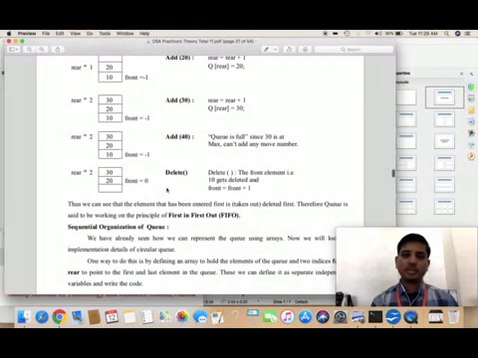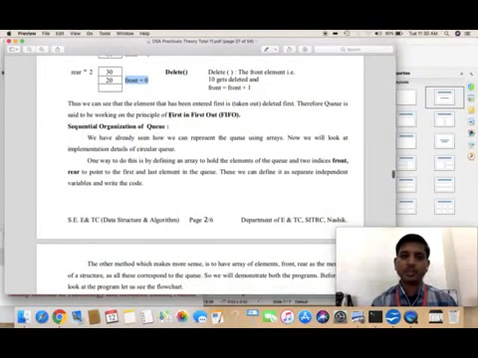Similarly, suppose the rear is equal to 2 here, and you want to delete an item, then what happens? Sorry, if you want to delete the item, then what are you doing? Here front is equal to -1, and when you want to delete, the front is incremented and the item is deleted. So the queue is nothing but the first in first out organization.